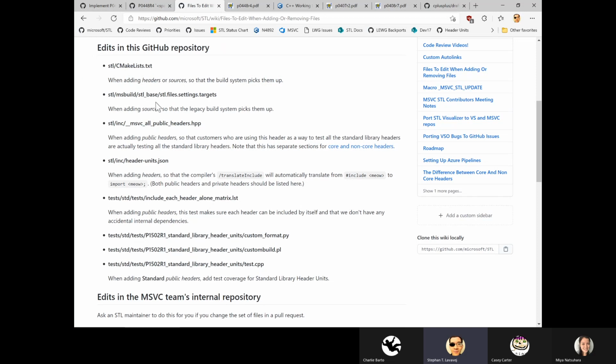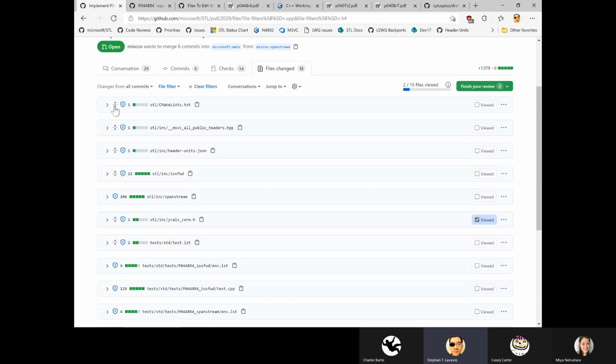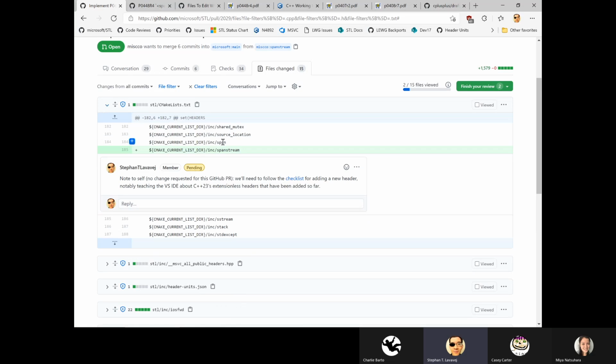This is very useful because this stuff also changes from time to time. So edits in this GitHub repo, we're adding a new header. So it should be mentioned in CMake list. That's where I saw this thing that is added. It's in sorted order. There's only the one file. There's no separately compiled stuff here. So that's awesome. So that looks good.